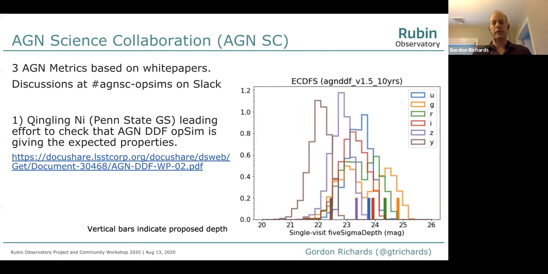The first metric that I want to review is one that's being worked on by King-Ling Ni, a grad student at Penn State. Basically looking to compare how the actual depth of the AGN proposed DDF is to the proposed depth. You can see the bars on the bottom are indicating the proposed depth, and obviously the histogram is indicating the depth that we're actually getting. You can see it's pretty good, but maybe not as good as we might like, so we need to do some more work to analyze that. Go to the next slide.